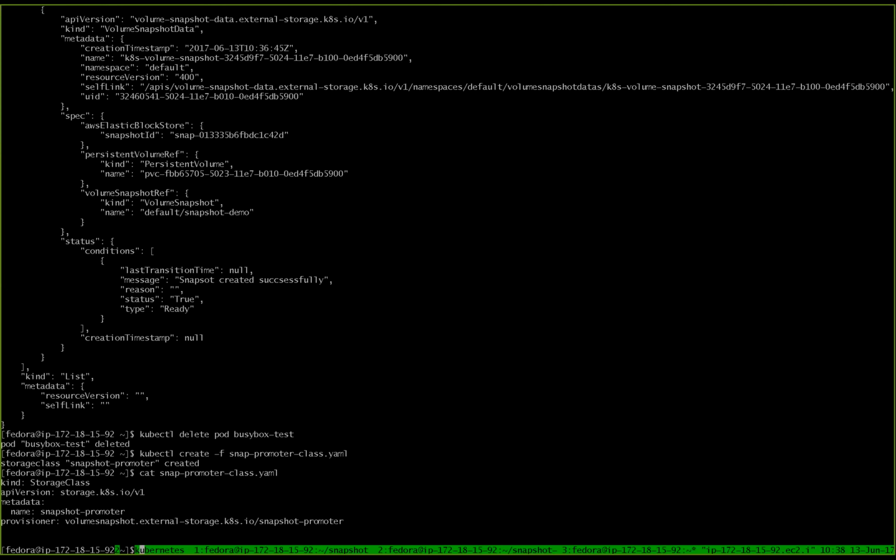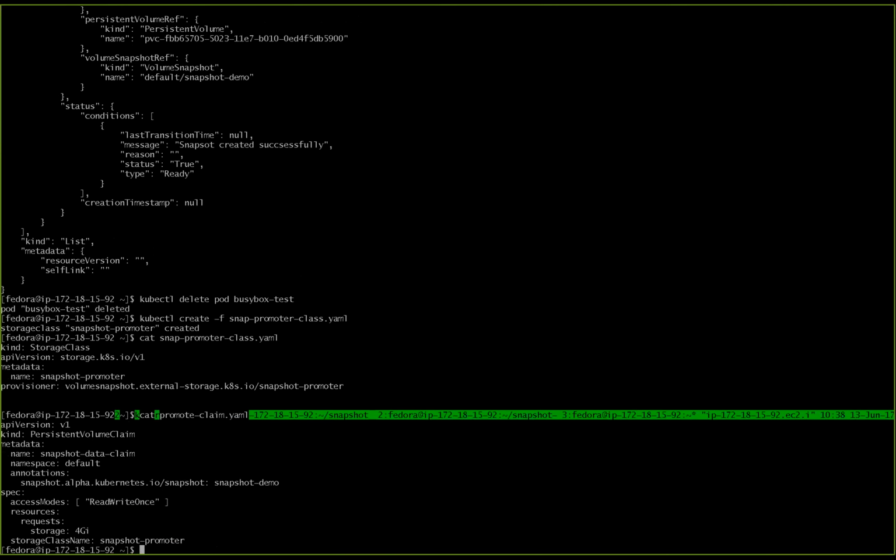So we will create a PVC. Again, this is the YAML file with the persistent volume claim. And as you can see, it's got the annotation that references the snapshot, and it's got the storage class name that basically tells it to use the external provisioner. So we will create a PVC referencing the volume snapshot.